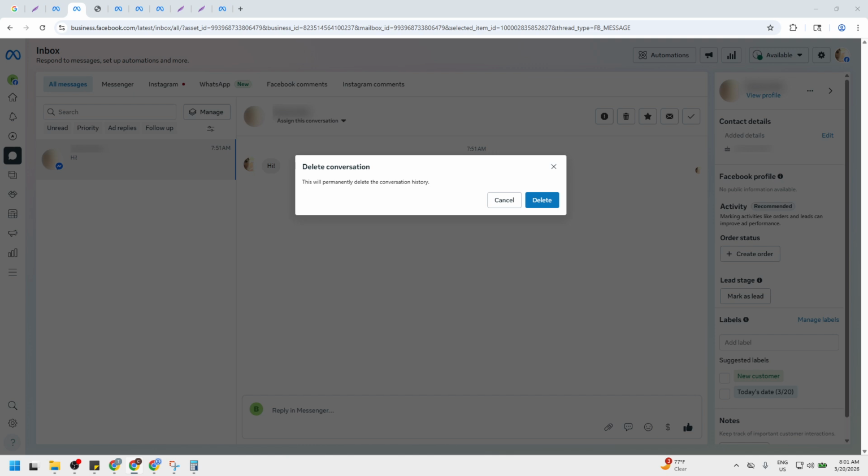When you click Delete, a confirmation pop-up will appear. Read it carefully and confirm the deletion. Once confirmed, the conversation is removed from your business's side and won't appear in your inbox anymore. Note that this does not remove the message history from the other party's account. It only clears it from your Business Suite.